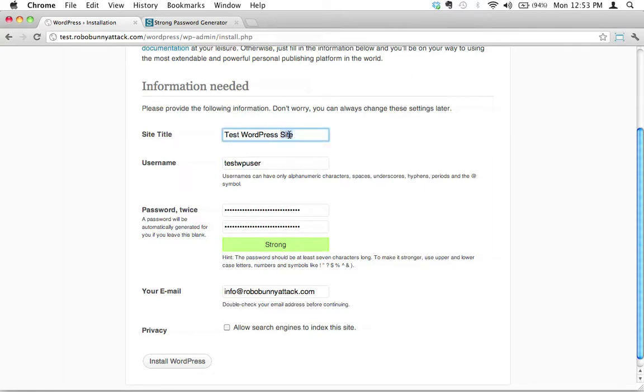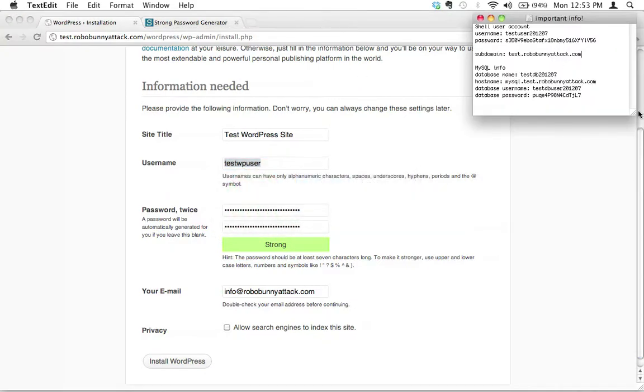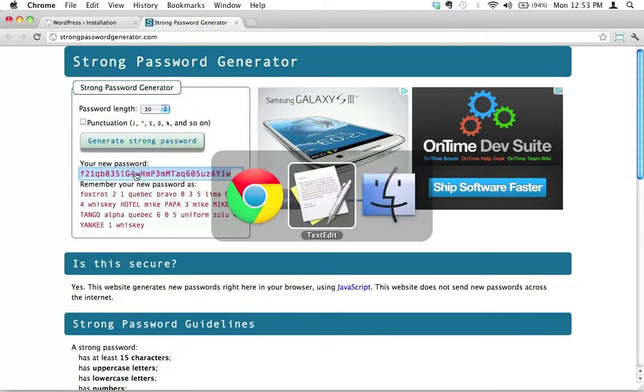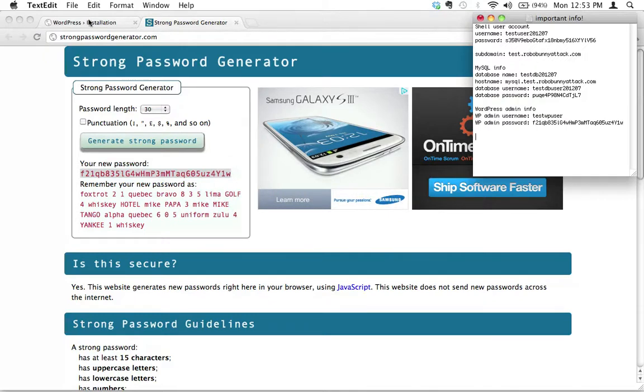So let's double check this. We've got a site title, which is just test WordPress site. We can change that to whatever we want. Username is important. Boy, we should probably write this down somewhere, shouldn't we? Yes, we shall. And where are we going to write it? We're going to write it down in our little important information thing here, okay? I'm going to say WordPress admin info, okay? So the WordPress username, or admin username, I should say, is going to be testwp user. WordPress admin password is, let's go copy this over again. Whoops. Copy there. Okay, crazy long password.